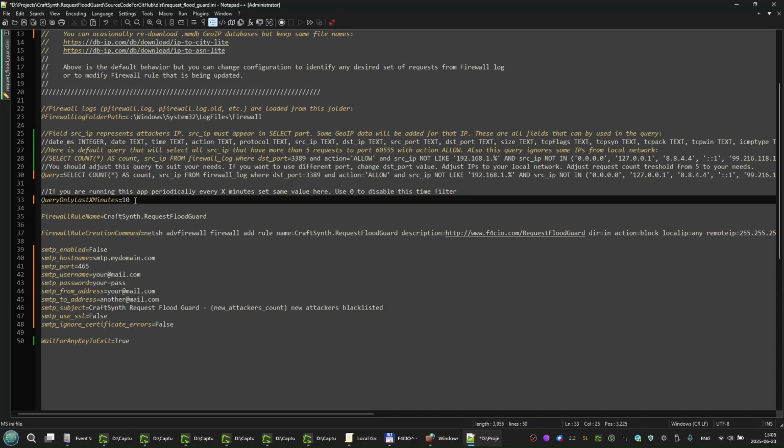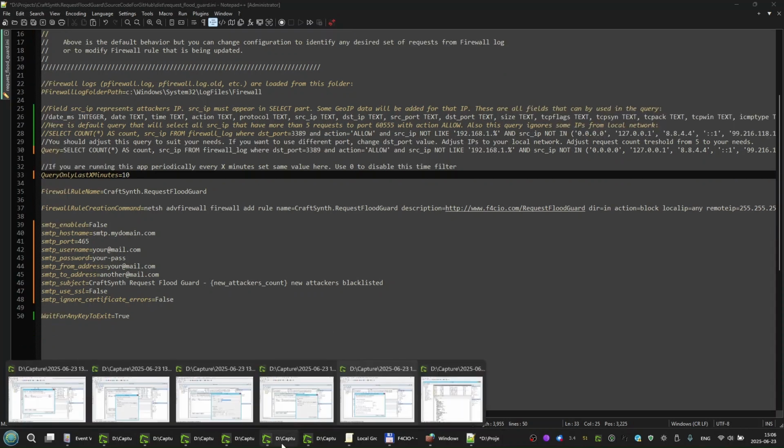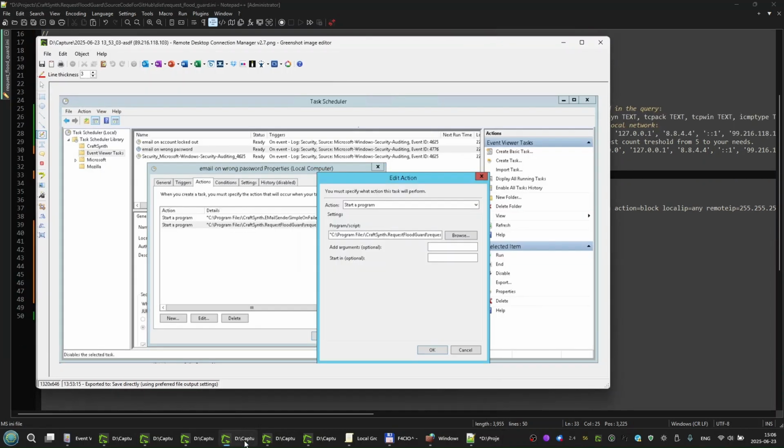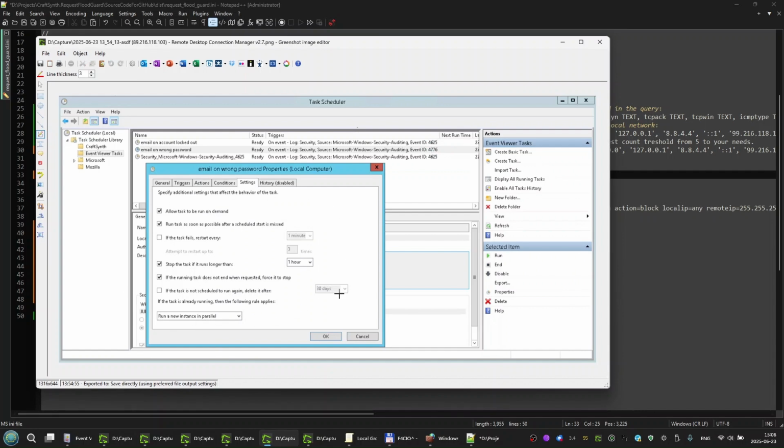And another way to use this application is to run it every time password attempt failed. For that to work, you would need to call this application on such event, number 4776, and it is recommended to also use these settings.